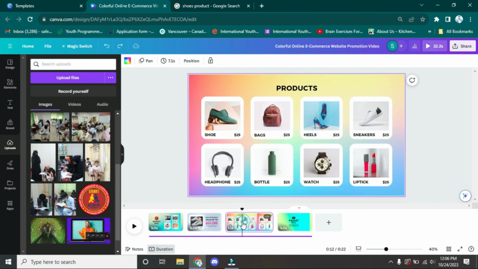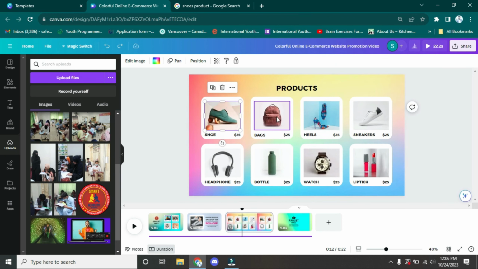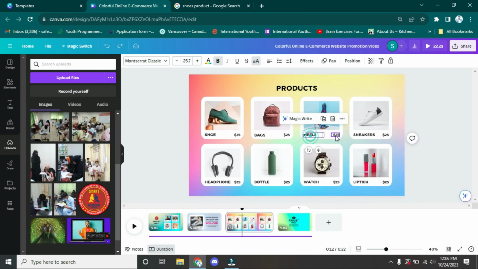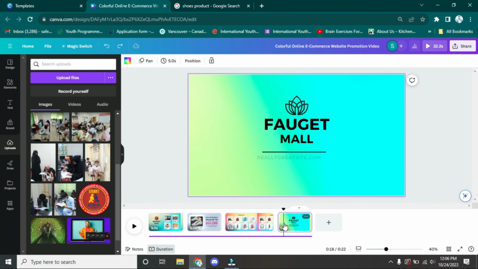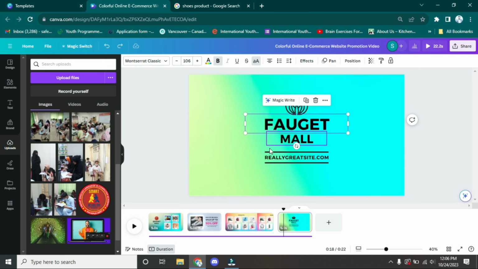Let's skim on the third page and third part. Here we have the same option: you have to change the images, the price, the name and the product. These are the same methods we applied in the last one. And in the last one, we have the same thing: if you want to change the logo, or edit these things, you can easily do that. You can change the color, you can change their size, and you can manage all the things easily.